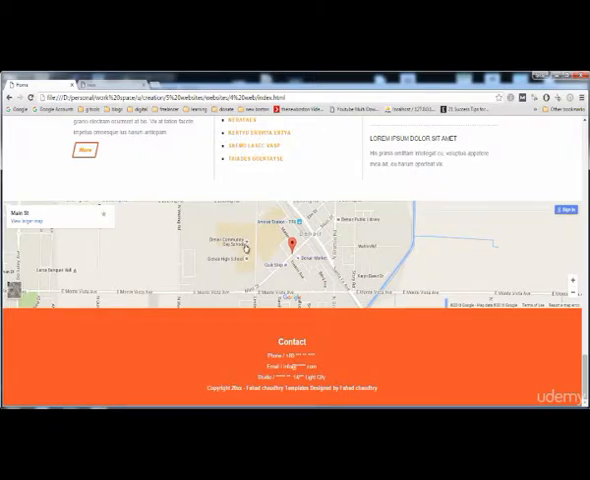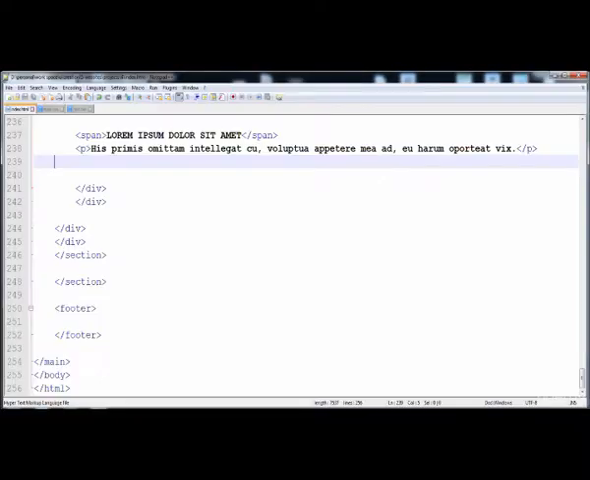This map is also inside the footer, so first of all we will insert this map inside the footer in a separate div. Its width is 100%, and then we will build this content part of the footer. This is the content of the footer, and now let's start. Here is the footer.